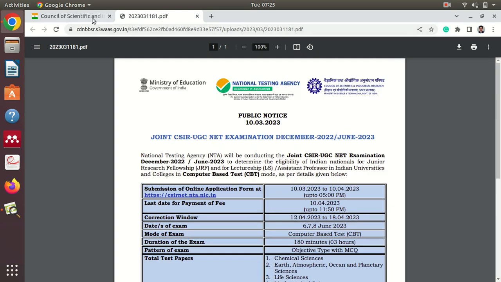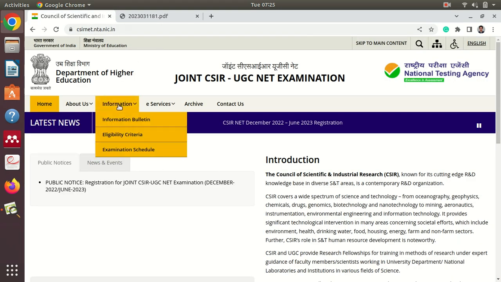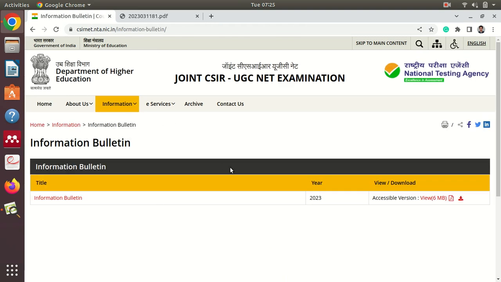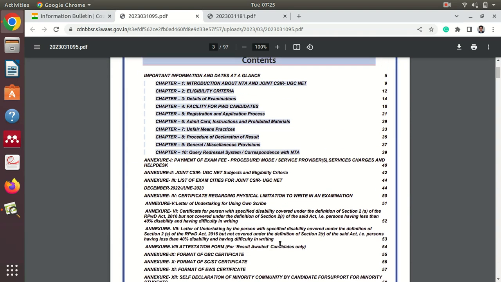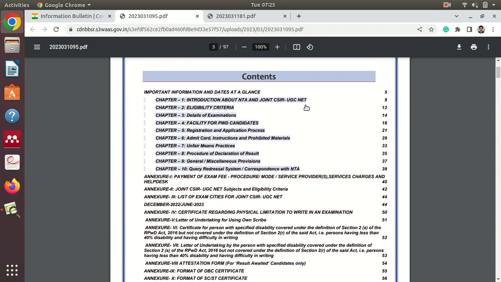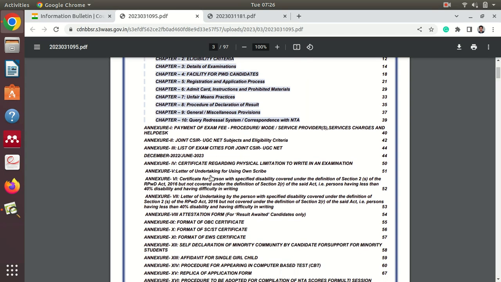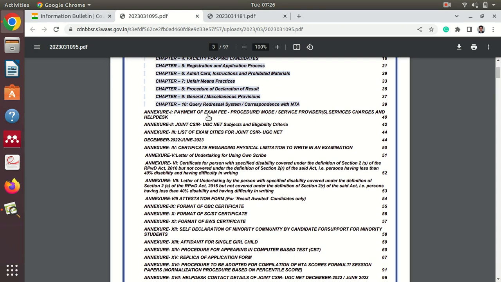You can also download the brochure from the same website. You can see here in information, you will get the information bulletin. Now you can download this from here. You can see all the details are there in this brochure. You can see what is NTA and what are the CSIR NET eligibility criteria. You can see details of the examination and all the details. Then you can also see there are some annexures. Here you can see the modes of payment you can use for this registration, and all other documents are also there.